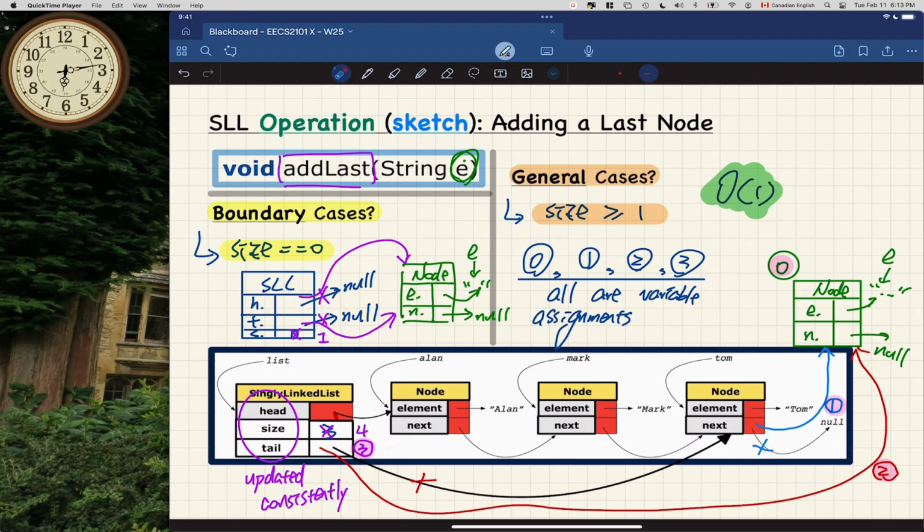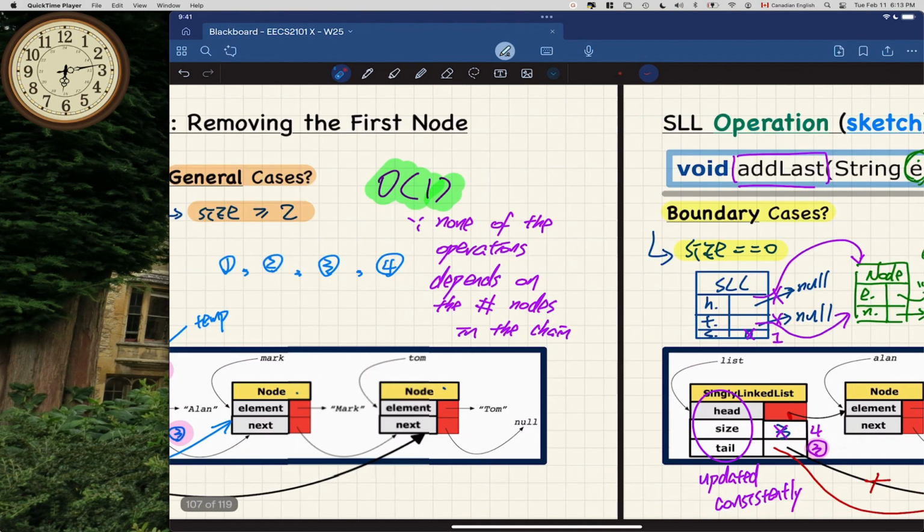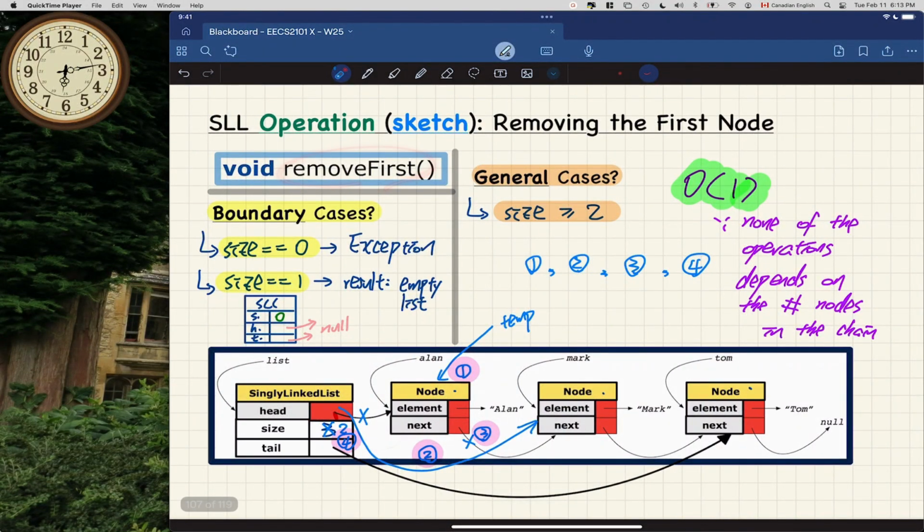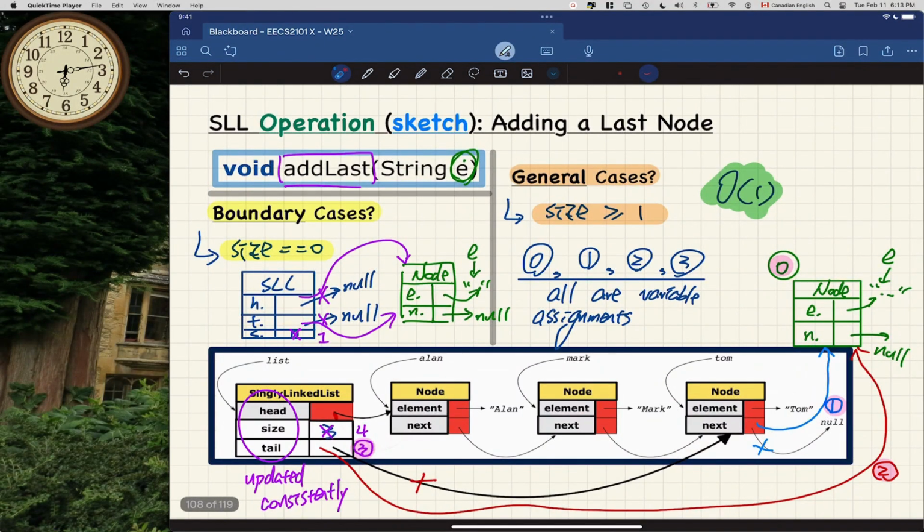One is about adding a last node. The other one is about removing the first node. We also talk about add first. If you think about it, are we missing one scenario? We talk about add first, remove first, add last, remove last. We haven't talked about it yet.